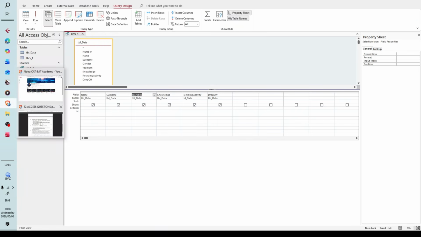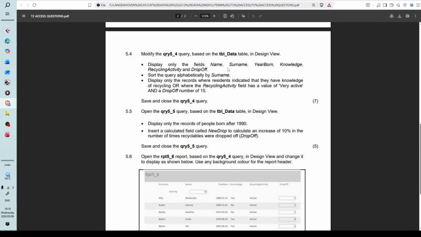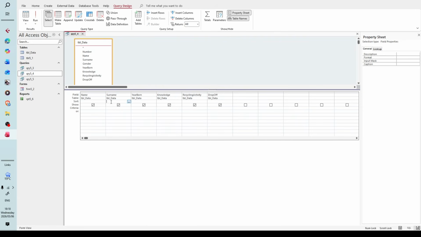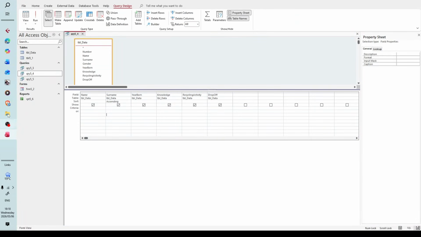Let's go back. Display only the fields. We did that. We displayed these ones. I believe we would have deserved a mark right there just to make sure that we display those ones only. Sort the query alphabetically by surname. Where's the surname? We must sort it where it says sort right there. We are going to sort alphabetically by surname, so that's in ascending order. And then we run. Okay, where the surname, we can see it's A, B, B, B, B, C, C, C, C, just like that.